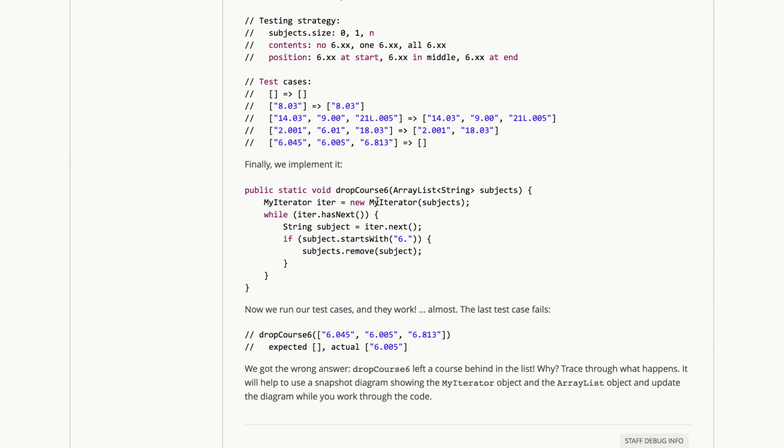And so we're using the iterator that we've just created to iterate over the array list of subjects that we've been given. And for each element, we check whether that element starts with 6 dot, and if it does, then we remove it from the underlying collection.